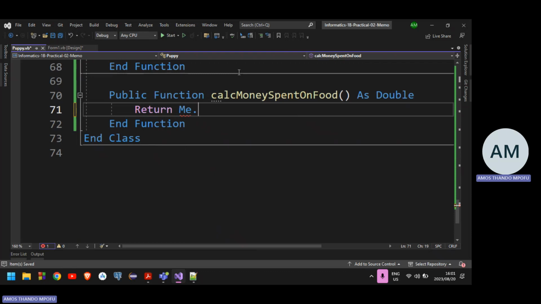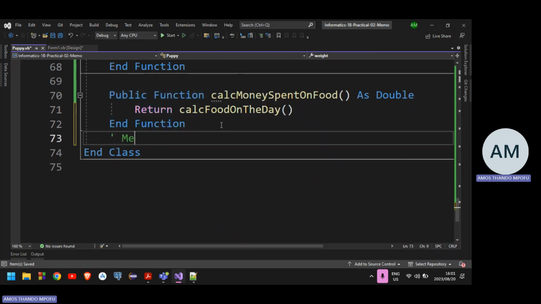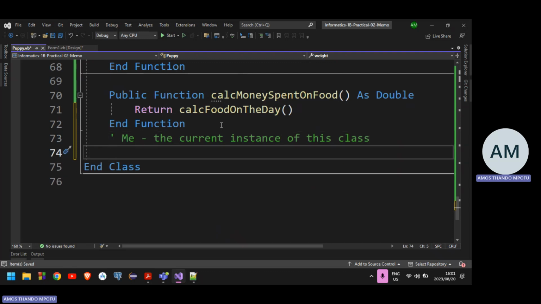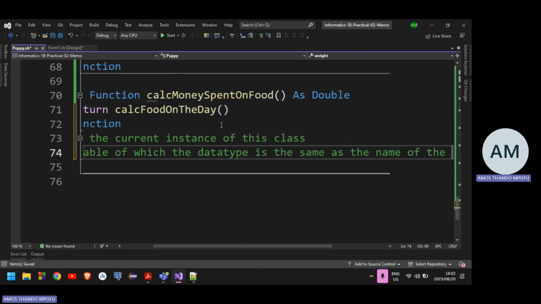I mean, you could use the Me dot, you could do that, but you see, it can be simplified, it's not necessary. Basically, the Me command means that in the current instance of this class. And what do we mean by an instance? An instance is a variable of which the data type is the same as the name of the class.